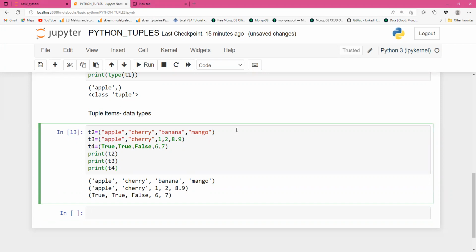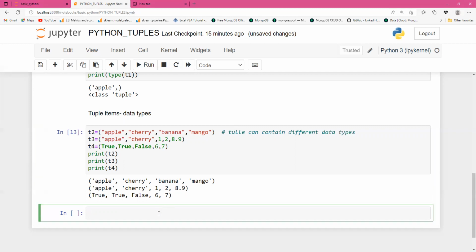Here I write the description: a tuple can contain different data types.